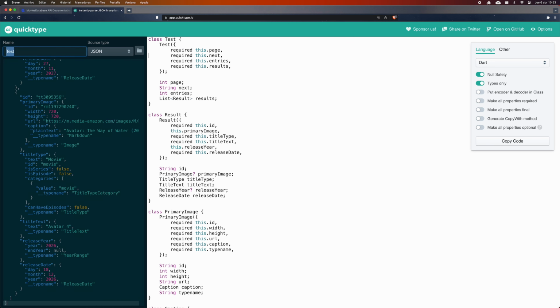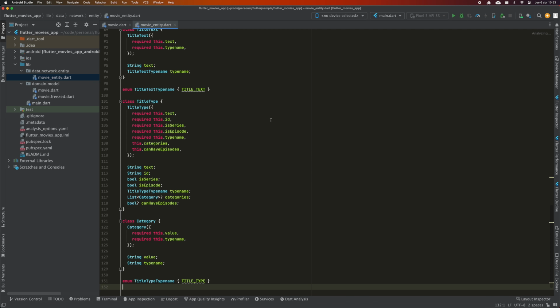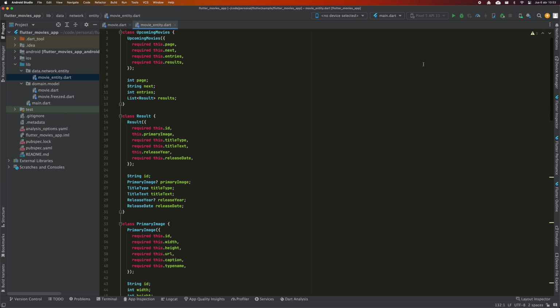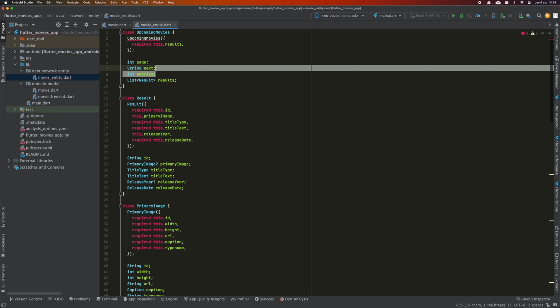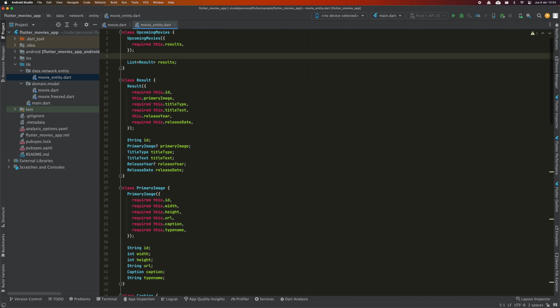I will name the main class Upcoming Movies and copy all the generated code into the newly created file movieentity.dart. After that, I will remove the properties that are not required and all the type name properties and their corresponding enums that I can see.